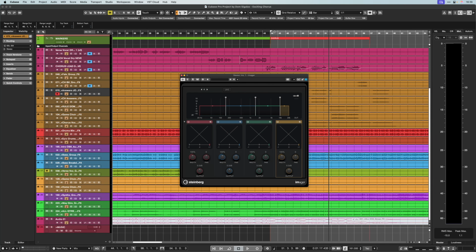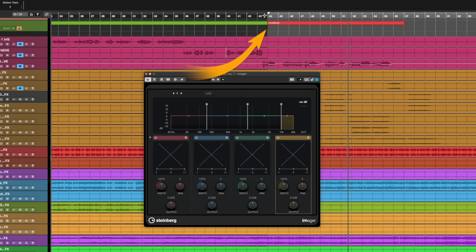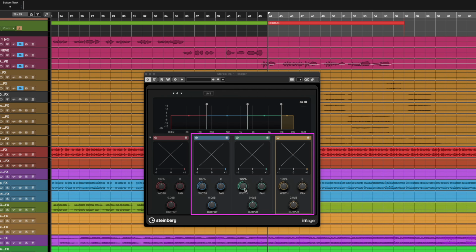So in this case, I'm going to go to my chorus and automate it so that when the chorus comes in, I add a little bit of width to the top end, the high mids, and a tiny bit of the low mids as well. I'm going to keep it at 100%, and sometimes I might even reduce the width just to make the contrast even more obvious. So I'm going to start with, let's say, 95% in the verses, and then in the choruses we're going to add a little bit of width.